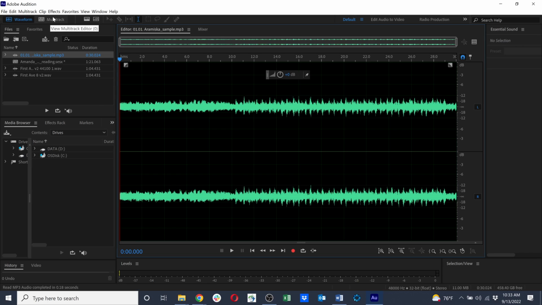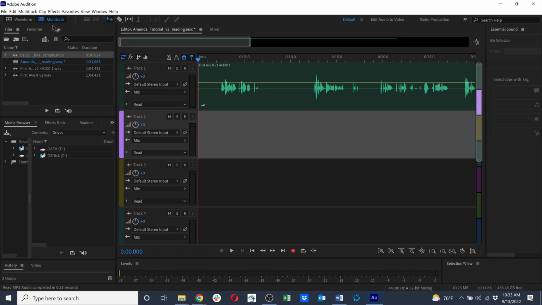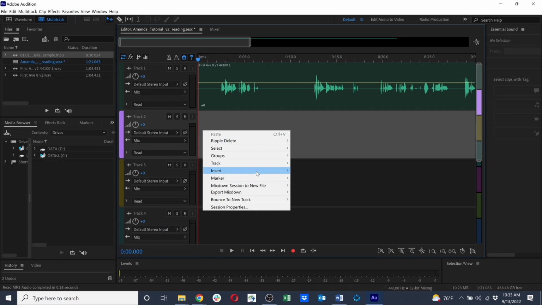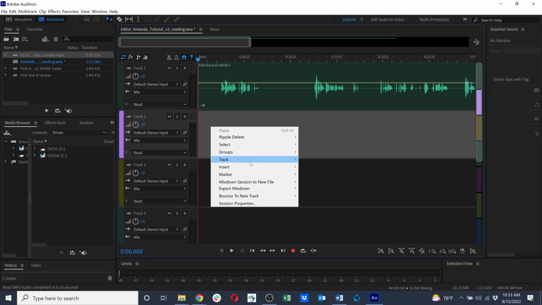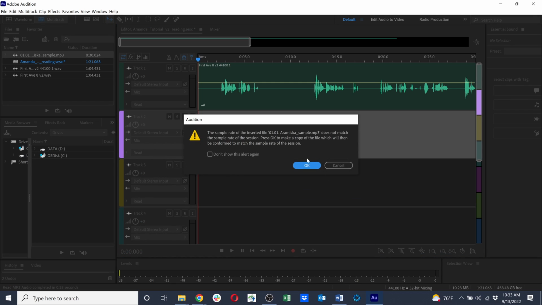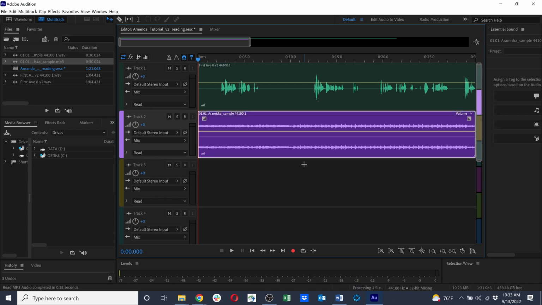So I'm going to go back to my multi-track view up here. I am going to right-click on track 2, insert. So this is just another way to do it. My sample. I want it to conform. Now let's do a quick preview. No editing, everything mixing together.